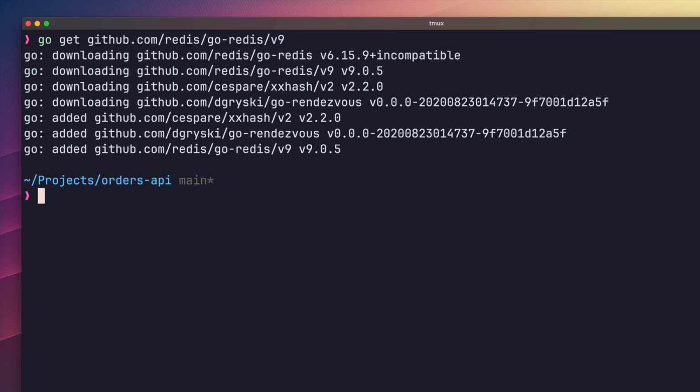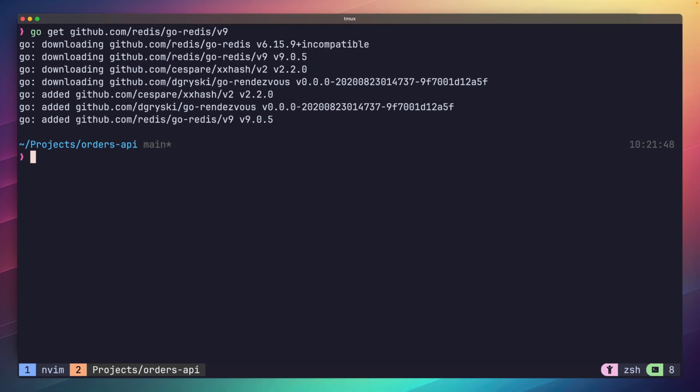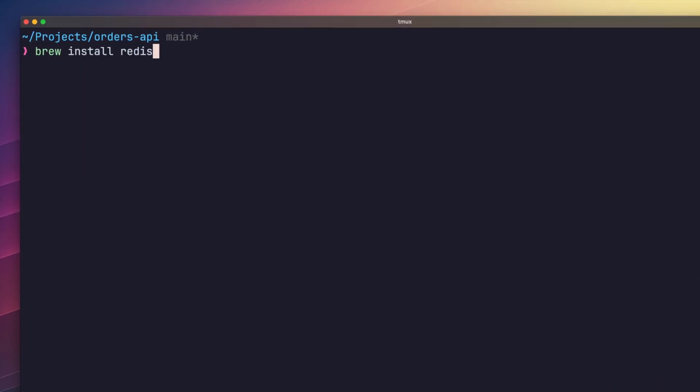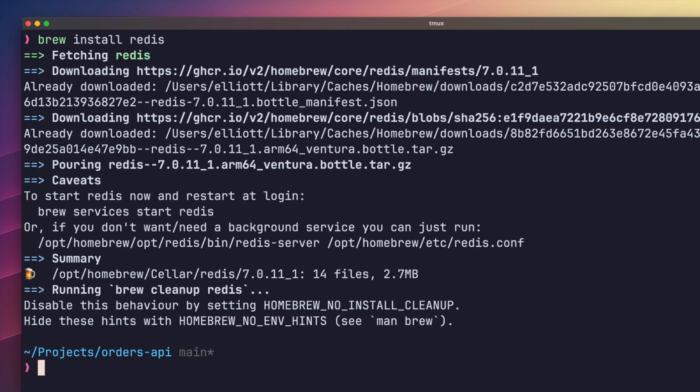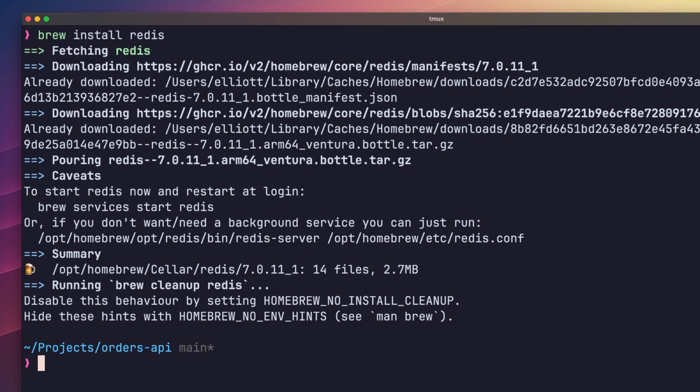With GoRedis added, we now need to get an instance of Redis running so that we can develop against it. There's a couple of ways to do this. The easiest way is to go ahead and install it on our system using a package manager. On macOS, we can do this using the command brew install redis, provided we have Homebrew installed. On Linux, well, whatever package manager your distro uses.